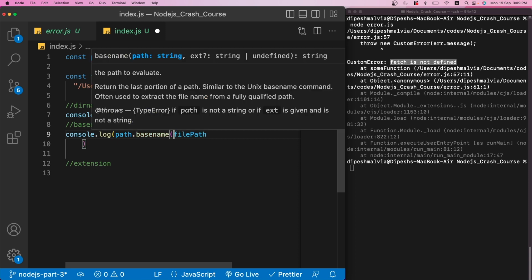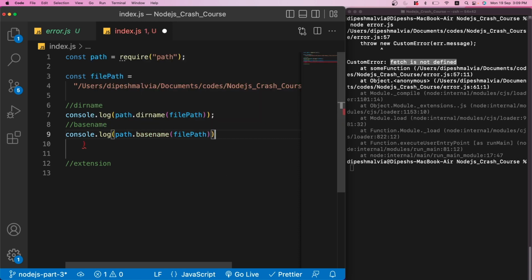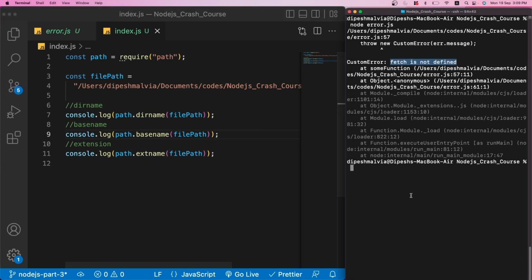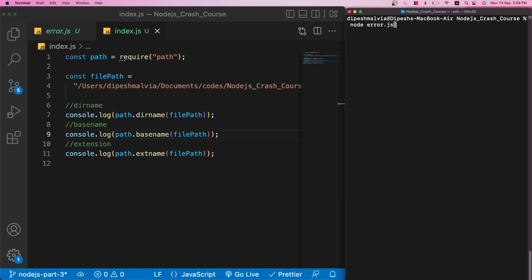So we have the file path. I made some mistake here. And then similarly, if we want the extension, we can use the extname. So let's have this, and we can have the extname. I will run it and we'll see what is the output of all these 3. So I'm going to clear the console and let's run the index.js. So I will have the index.js, and here we can see what we get.